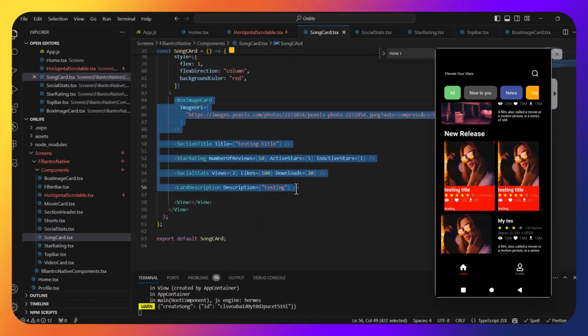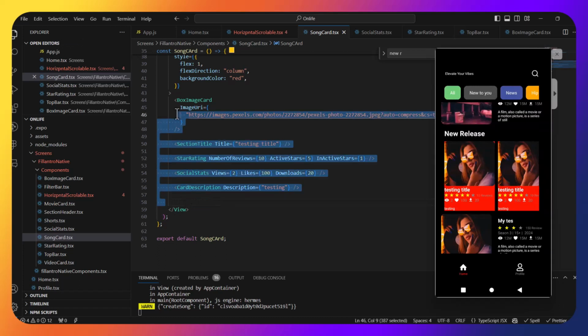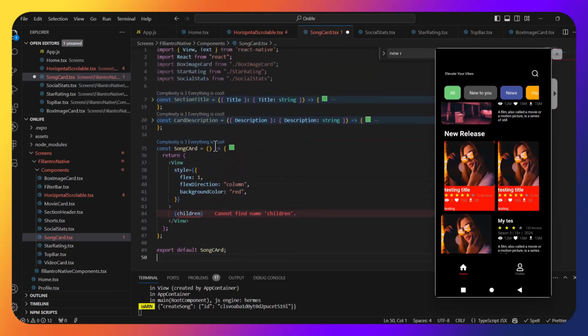What about this view? As you can see, we even have empty views. It must receive nothing. Boom, it must receive children. Receive children, and then it needs to receive children from where? From here.